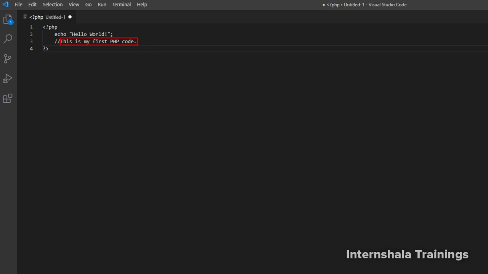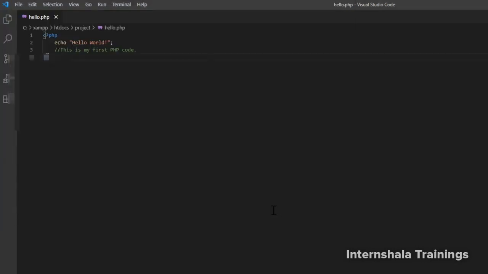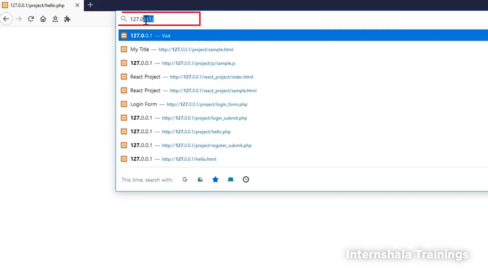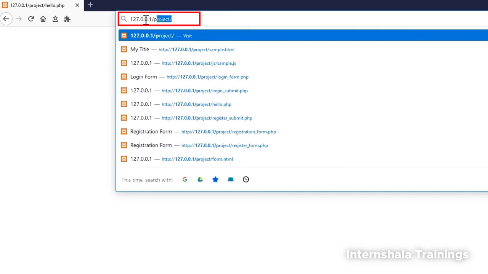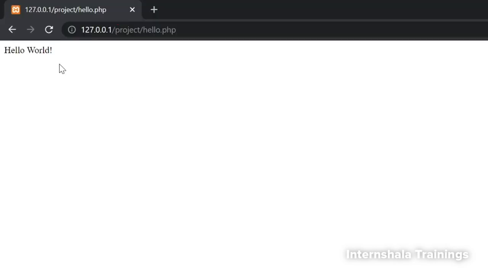Next, we will save this file as hello.php inside the c/xampp/htdocs/project location folder. Now, let us open this file we just created. To open the file, we will start the XAMPP and Apache service. In our browser address bar, we will enter the default IP address followed by the name of the PHP file like this. Yes, we can see hello world on our PHP web page.